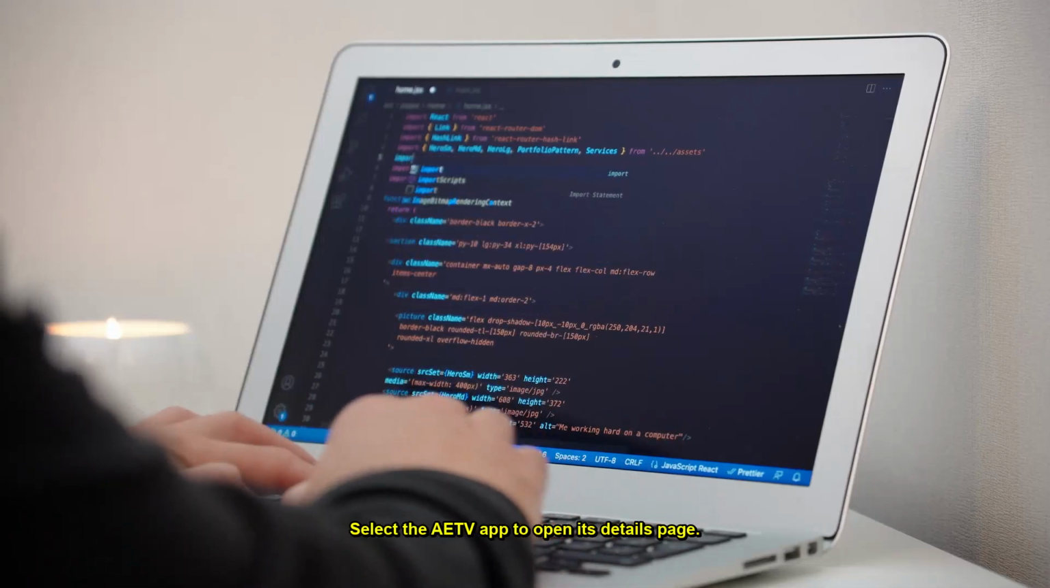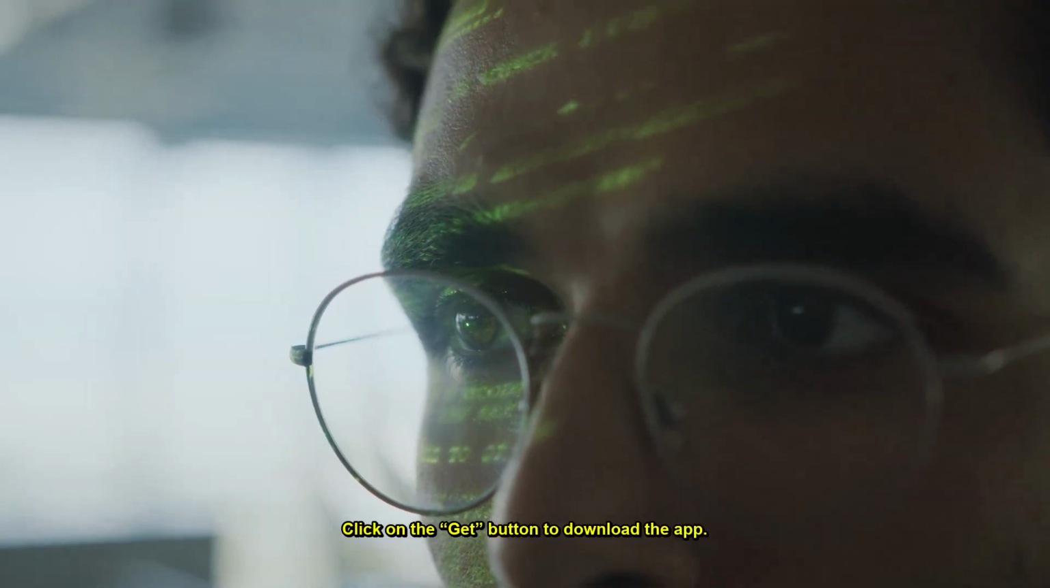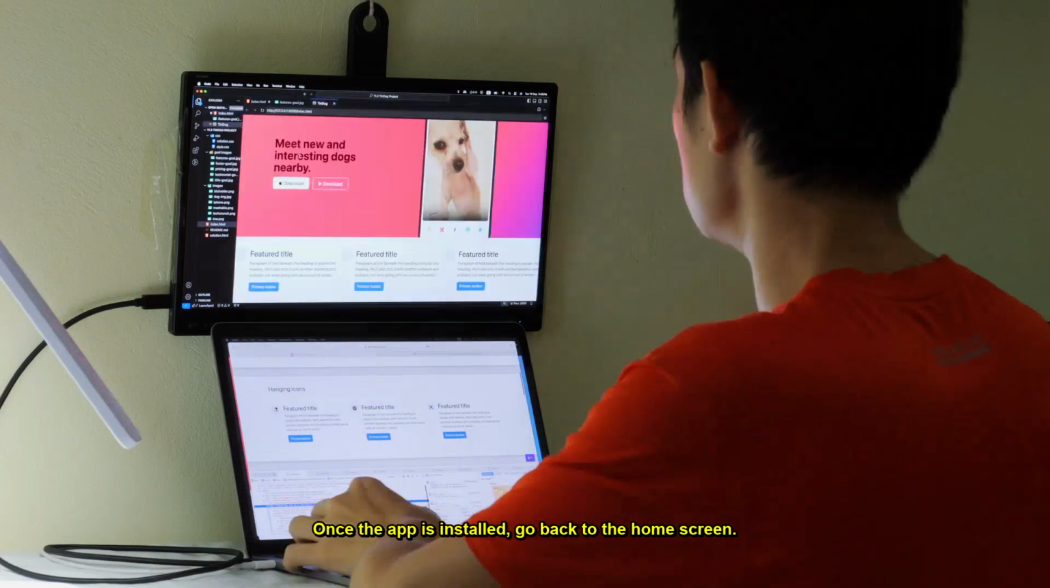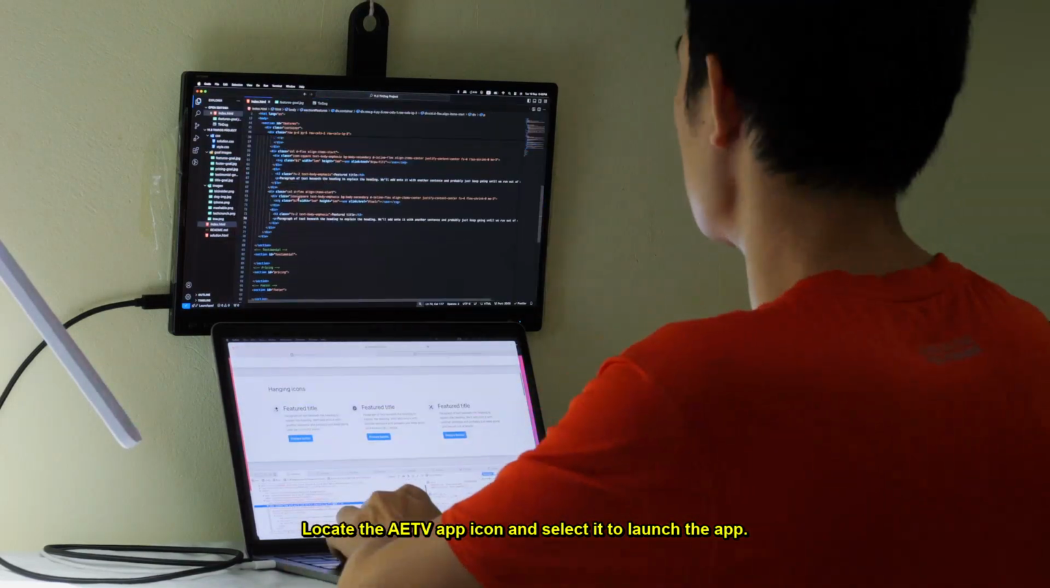Select the AETV app to open its details page. Click on the Get button to download the app. Once the app is installed, go back to the home screen. Locate the AETV app icon and select it to launch the app.